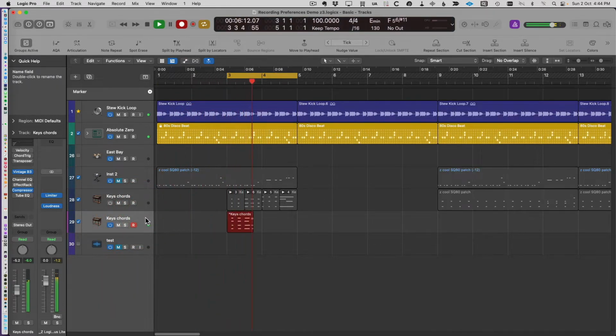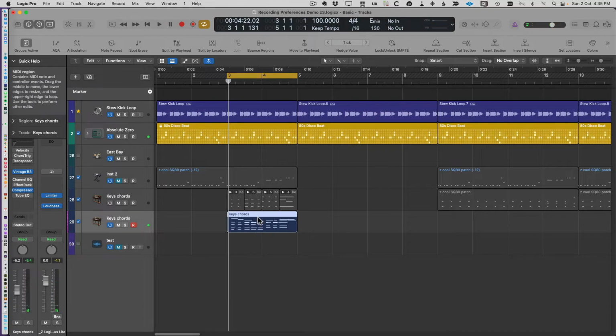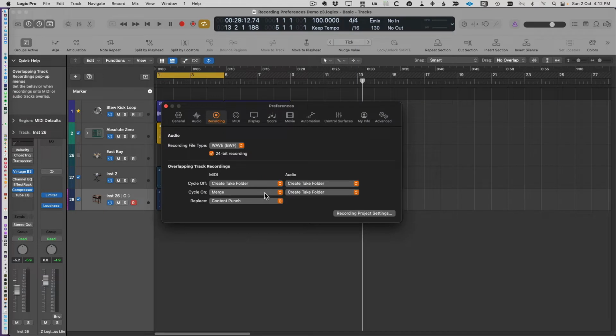But if you're doing anything other than that, and you try to repeat anything when it jumps back over itself, it's just going to add more and more MIDI notes until it turns into a huge clutter of sound. So I don't recommend merge. I don't know why it defaults to it, but yeah.